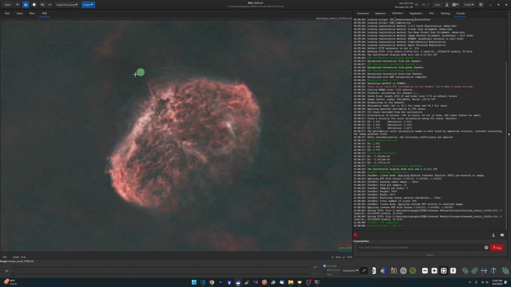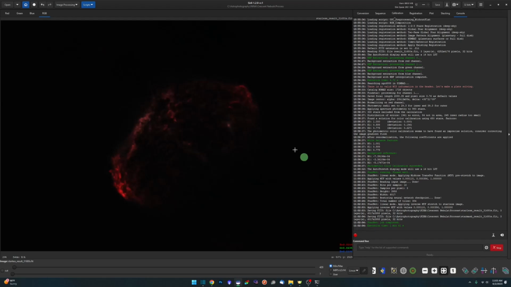We're still in our auto stretch mode, so we're still linear. So we're going to come down and go back into our linear mode, which will give us our black screen. You can see a little bit of the Crescent Nebula. That's due to the pre-stretch that StarNet applied. But now we're going to look at stretching this image.